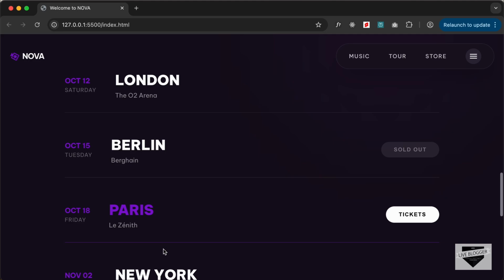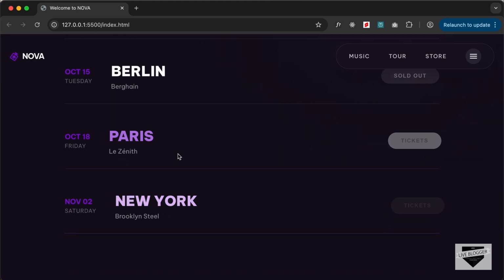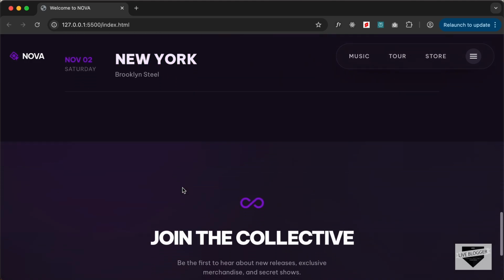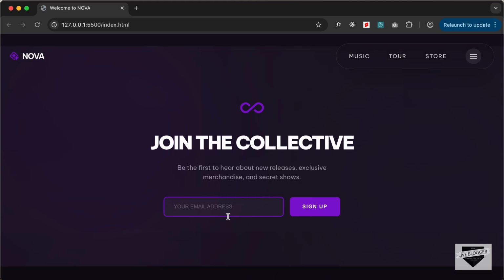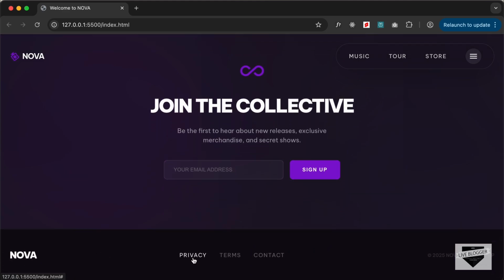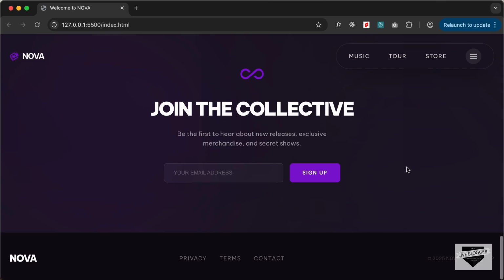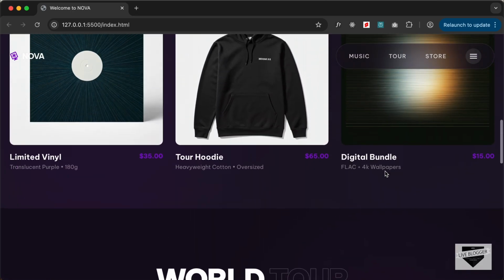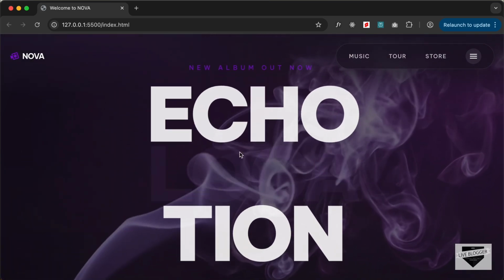So we also have the hover effects over here. And then if you scroll down, we have another section where it is kind of like the email subscription. And then if you scroll down, we have the footer. So this is how this website is structured. And this is also completely responsive.